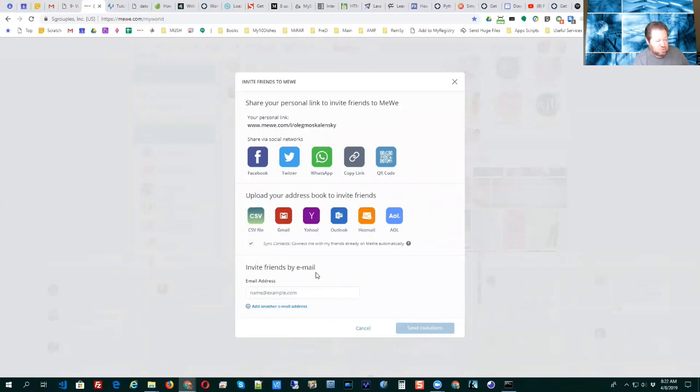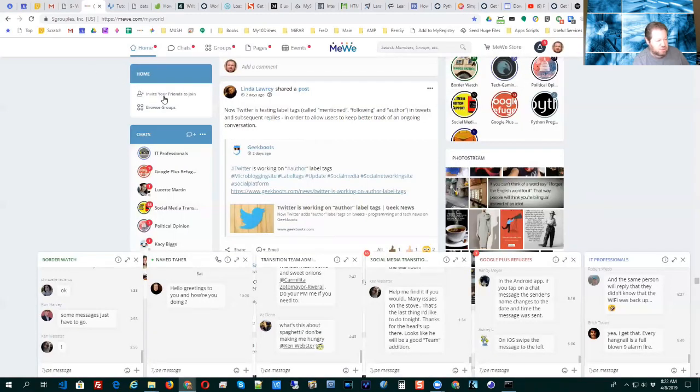You can also invite people by email, by putting in their email address. You can put in as many addresses as you want. So it's a very easy, convenient way for you to invite other people to join you on MeWe, right from the top of the page there.